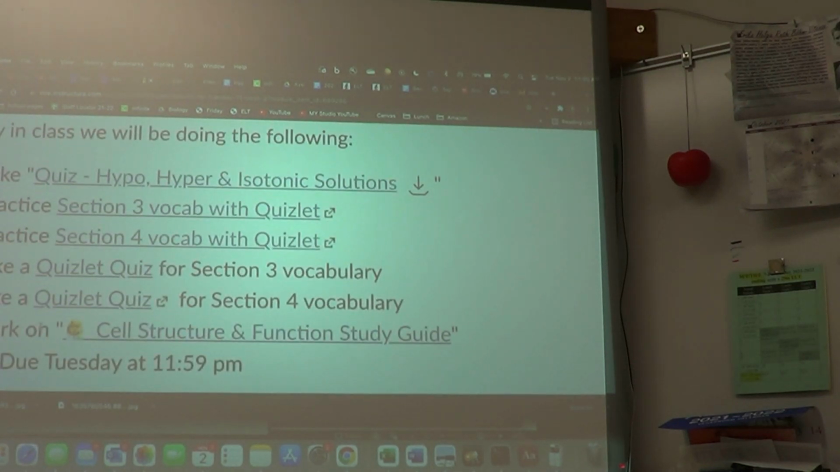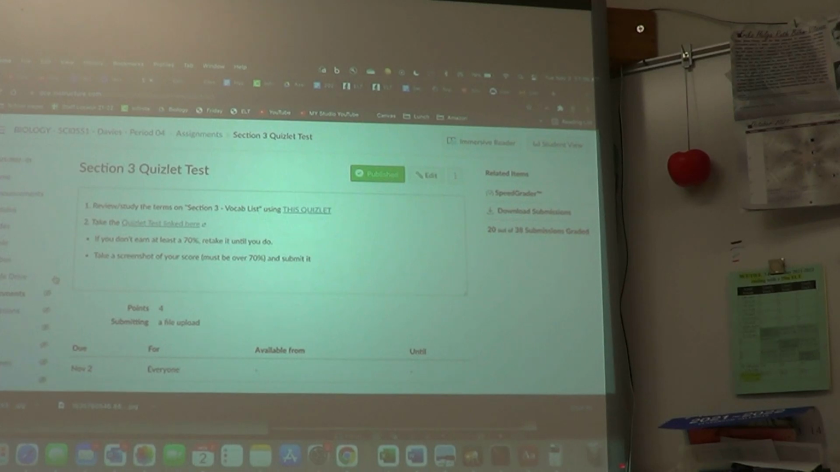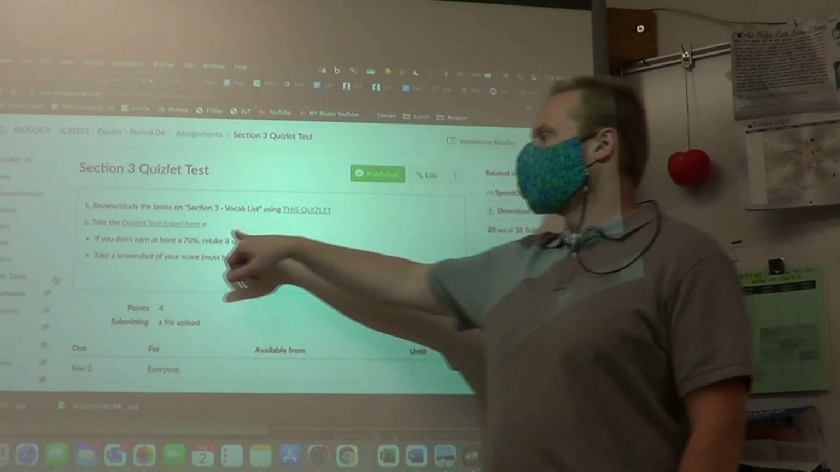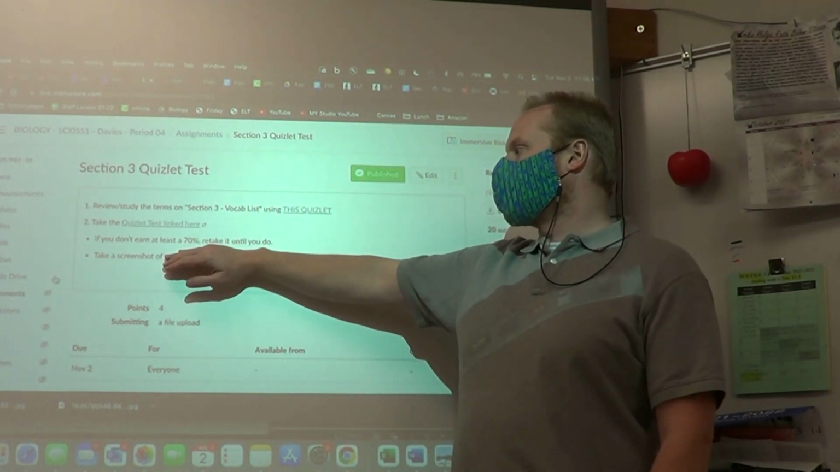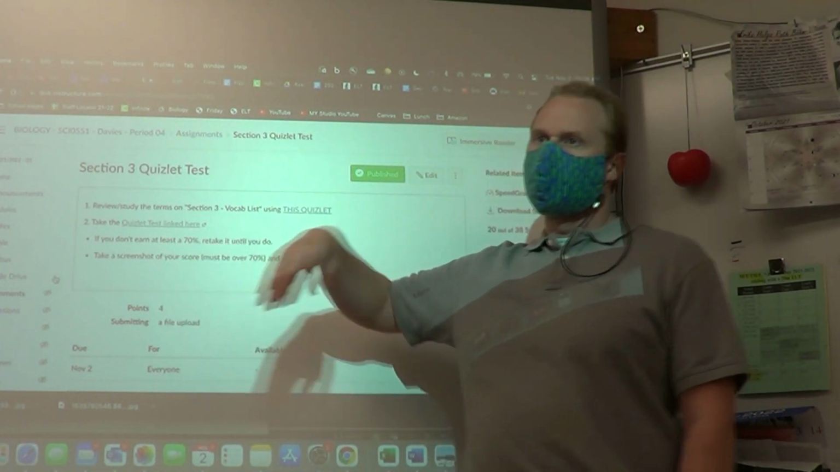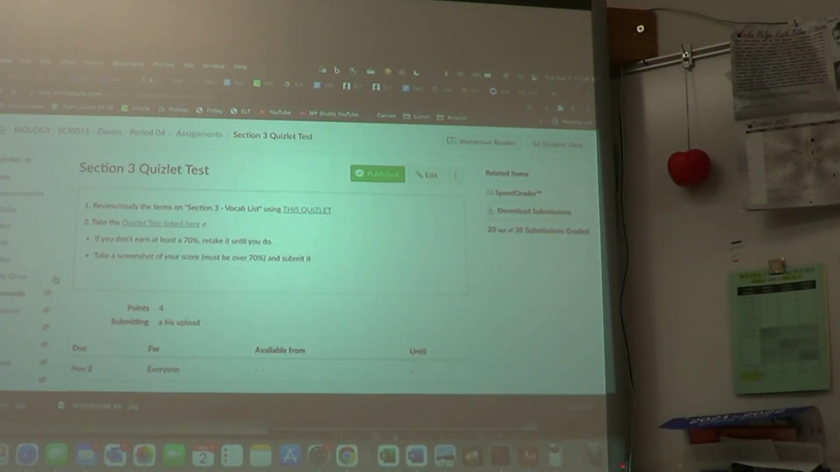Another thing I want you to do is there's a Quizlet quiz for each section that I want you to go and take and submit a screenshot. Now I kind of have it outlined on the board, but it's also linked in Canvas, and it says that here's a stack of flashcards for you to study. Then there's a Quizlet test. If you don't get at least 70%, you should study some more and retake it until you do, then submit a screenshot. If it's below 70%, you need to take it again. If you get, say, a 72%, you say, hey, I can do better, study it, do it again, submit that screenshot.